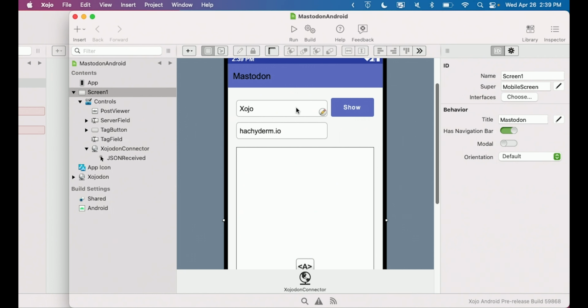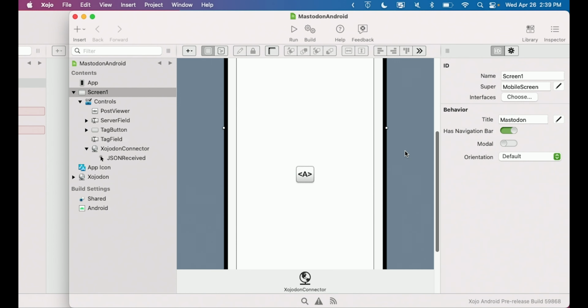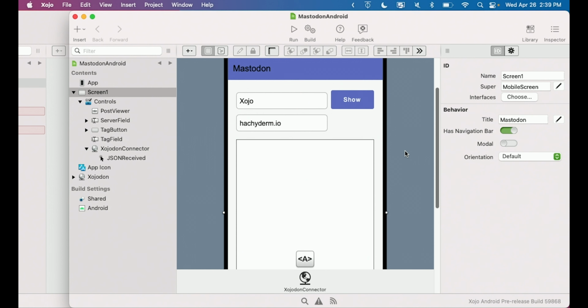Got a couple fields and a button. And this is pulling down the posts on a Mastodon server, in this case, hachyderm.io, which is the one I'm a member of. And then it just displays them in the HTML viewer.